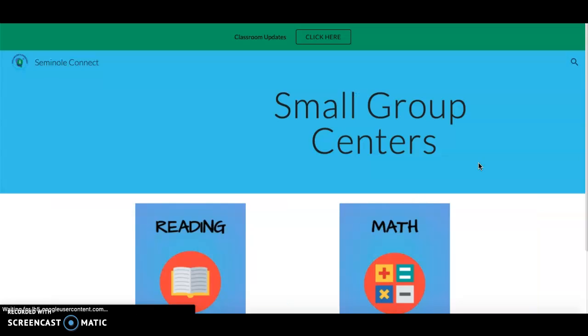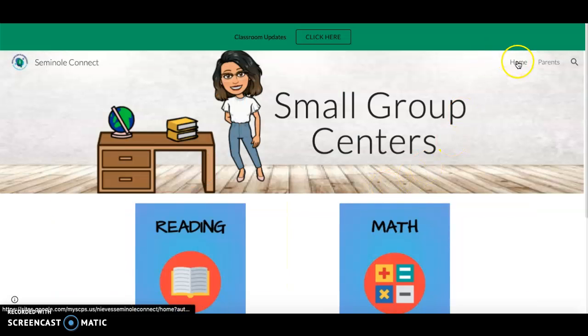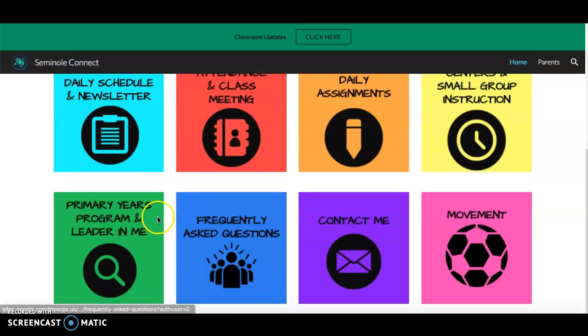Centers and small group instruction. This is where they will go for their reading and math centers, and down here are some icons for our support staff at the school. I will speak more and help more about that once it begins, but we won't start small group until our third, fourth week of school. Go back home. Here's our Primary Years Program. You can click that to get information on that.